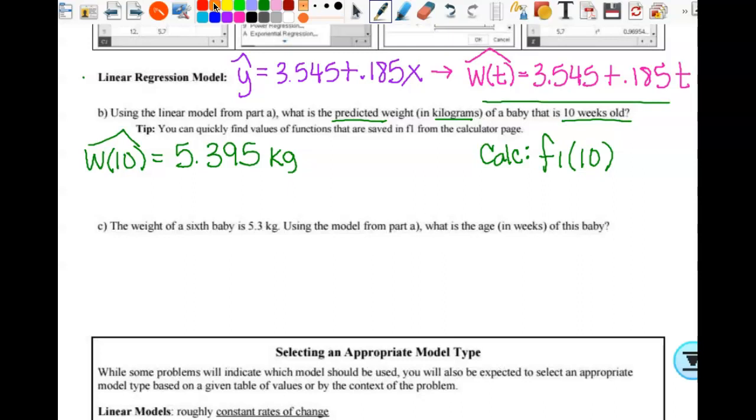Use the model from part A. What is the age in weeks of the baby? So it is telling me that W of t, the weight, is equal to 5.3. Does that mean I take 5.3 and substitute it in for t? No, it's giving me the weight, I want the time, okay? So if it's giving me that, basically it gave me the y value. Now I can set this 5.3 equal to this, and I can solve it by hand, right?